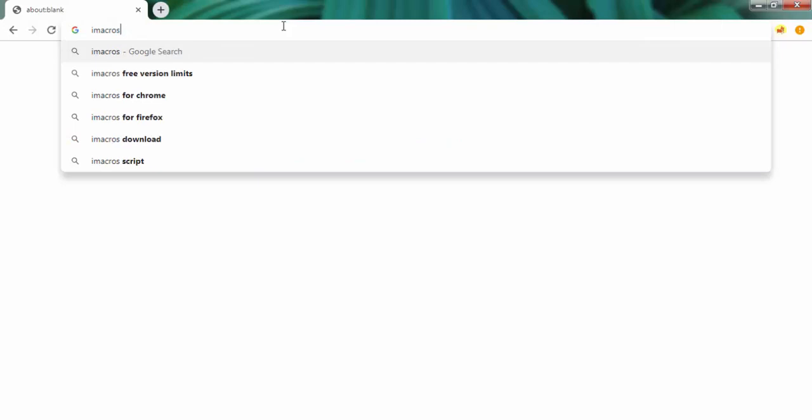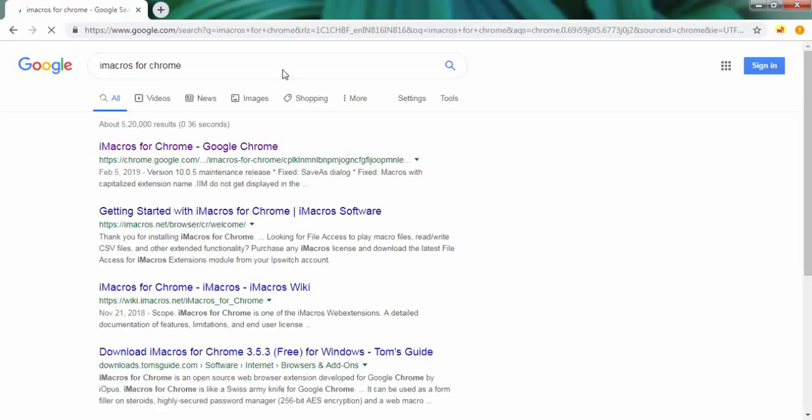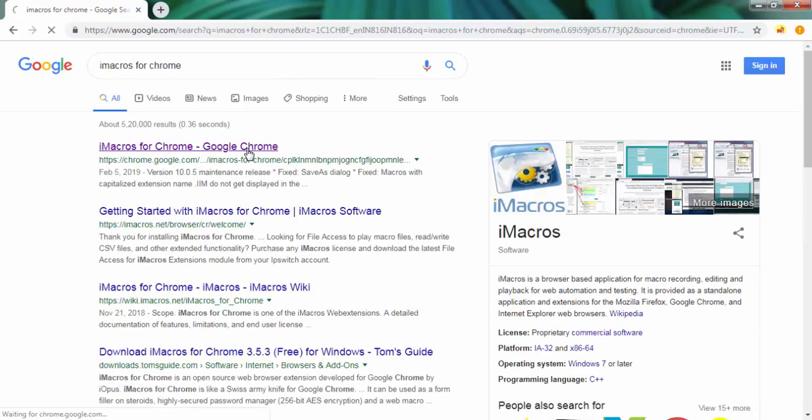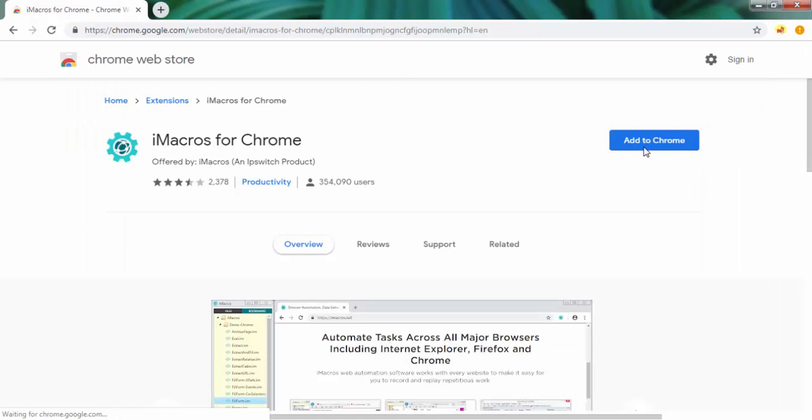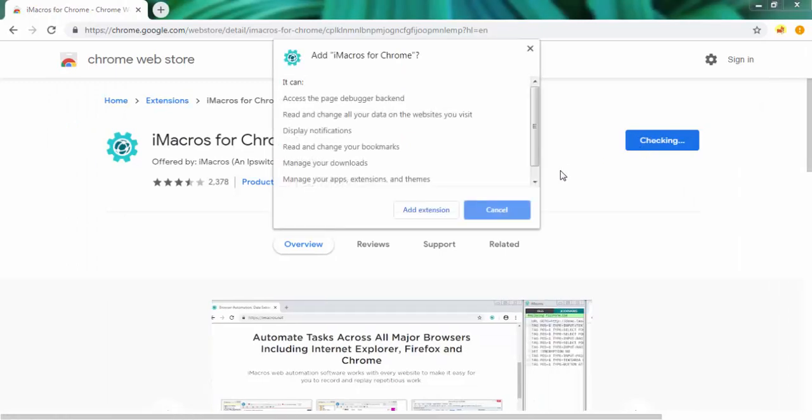The first thing that we need is iMacros. It is a web automation extension that can be found on Chrome, on Firefox as well as Internet Explorer. Today we are working on Chrome, so let's do that. We search for iMacros for Chrome. We will get the first link and we will add this extension to Chrome. Add extension.